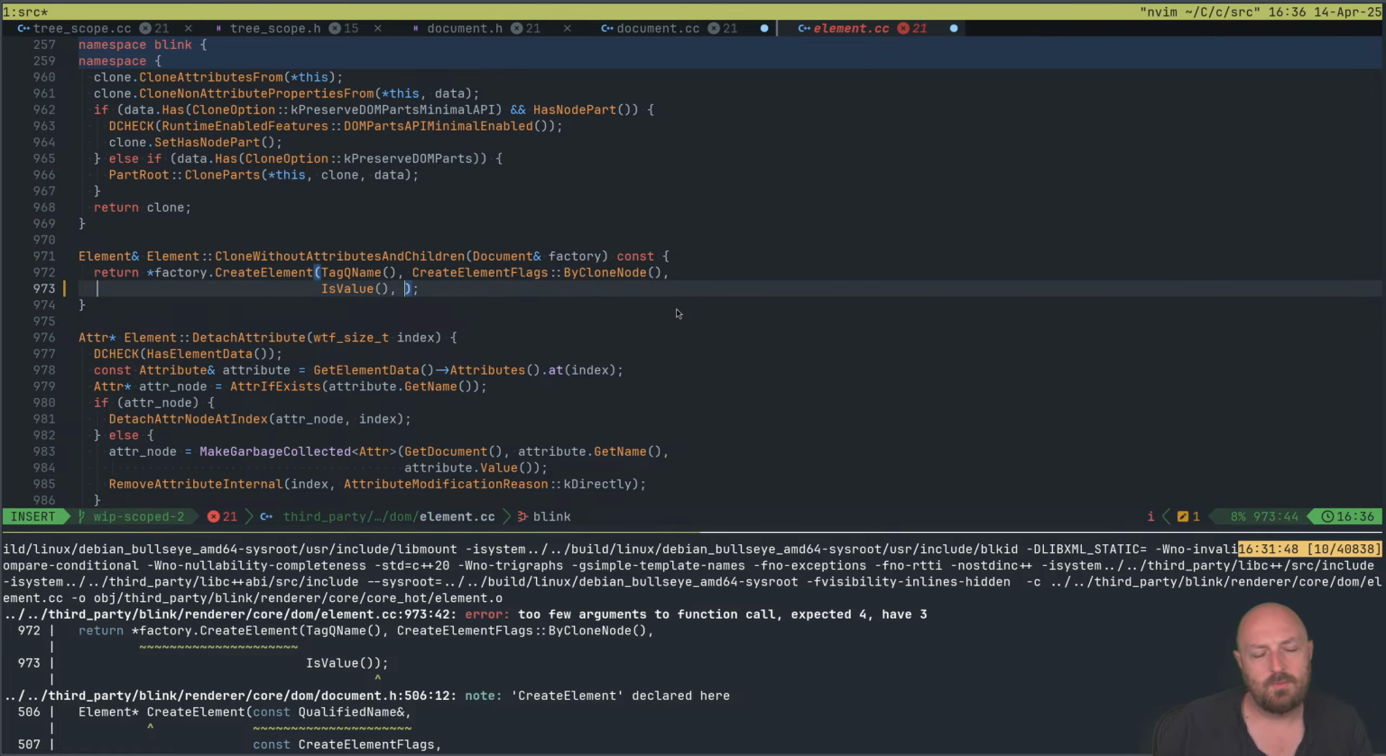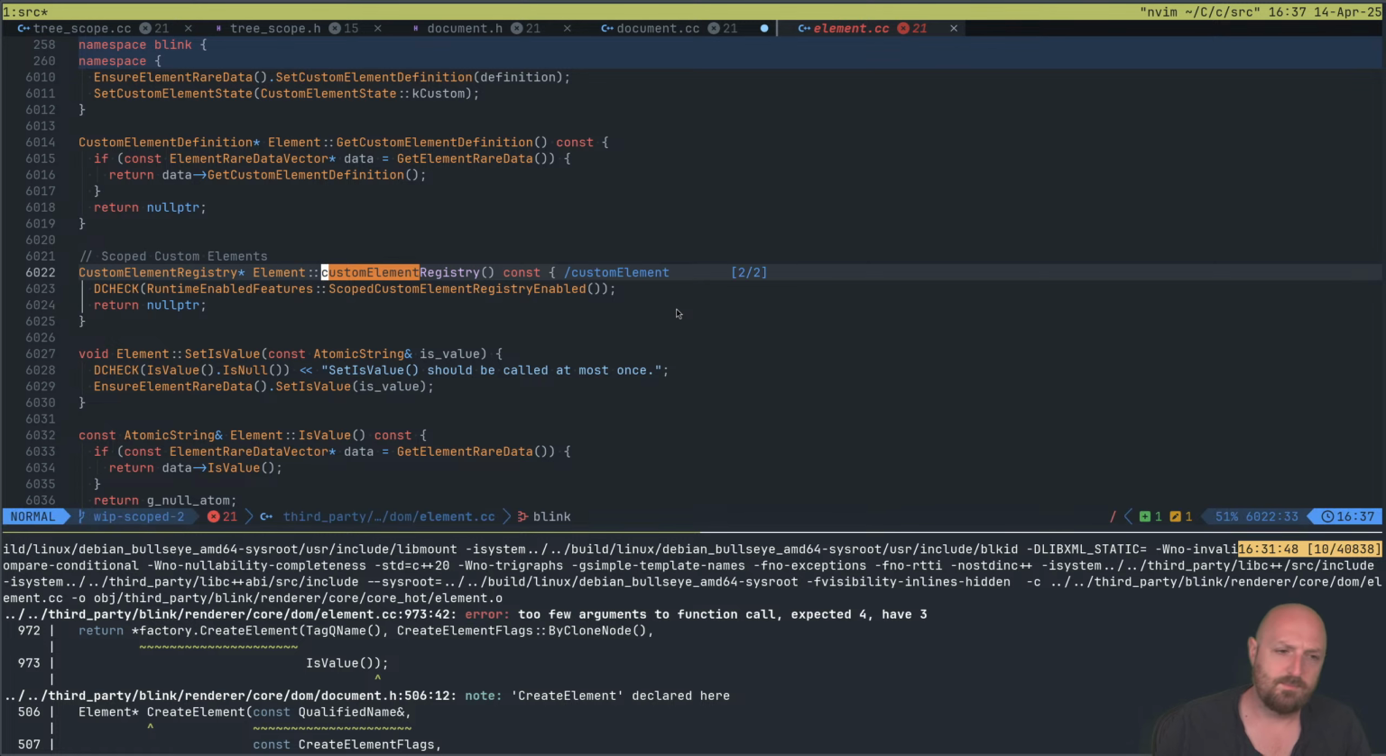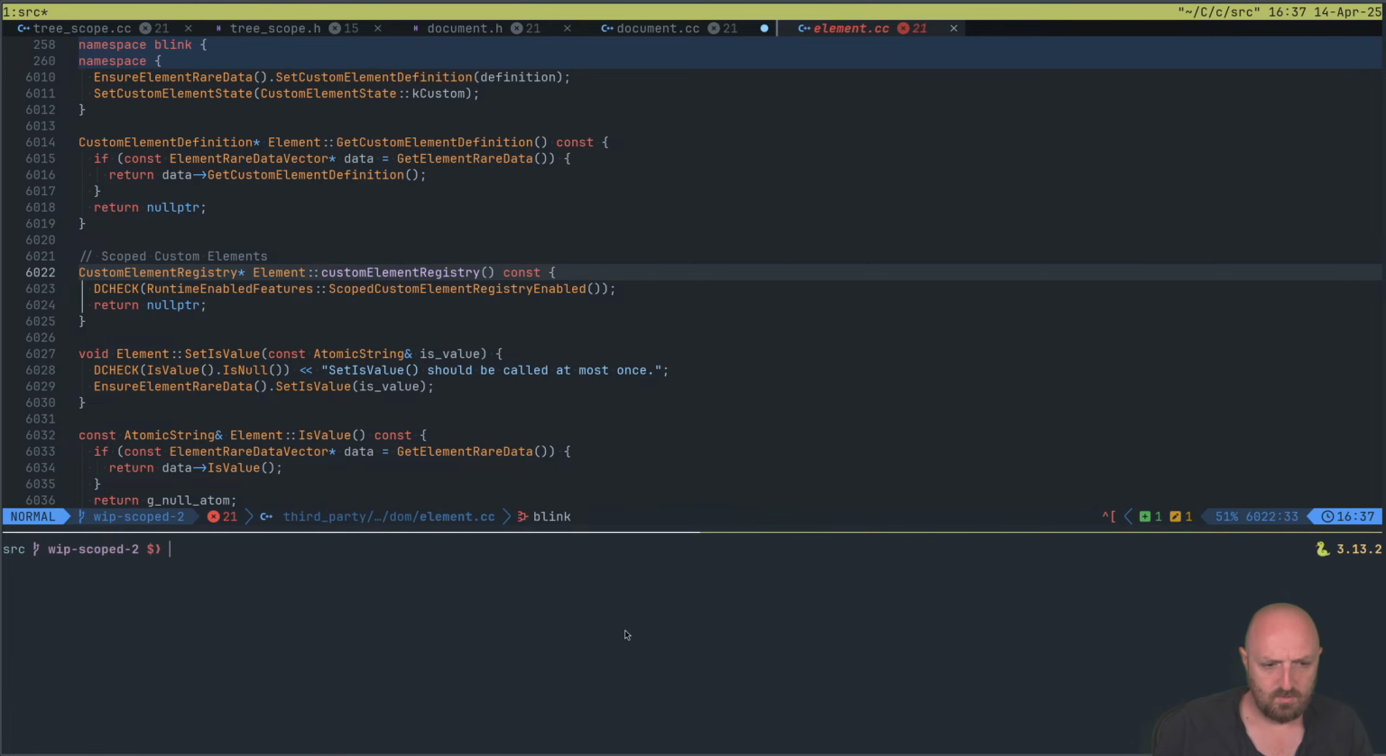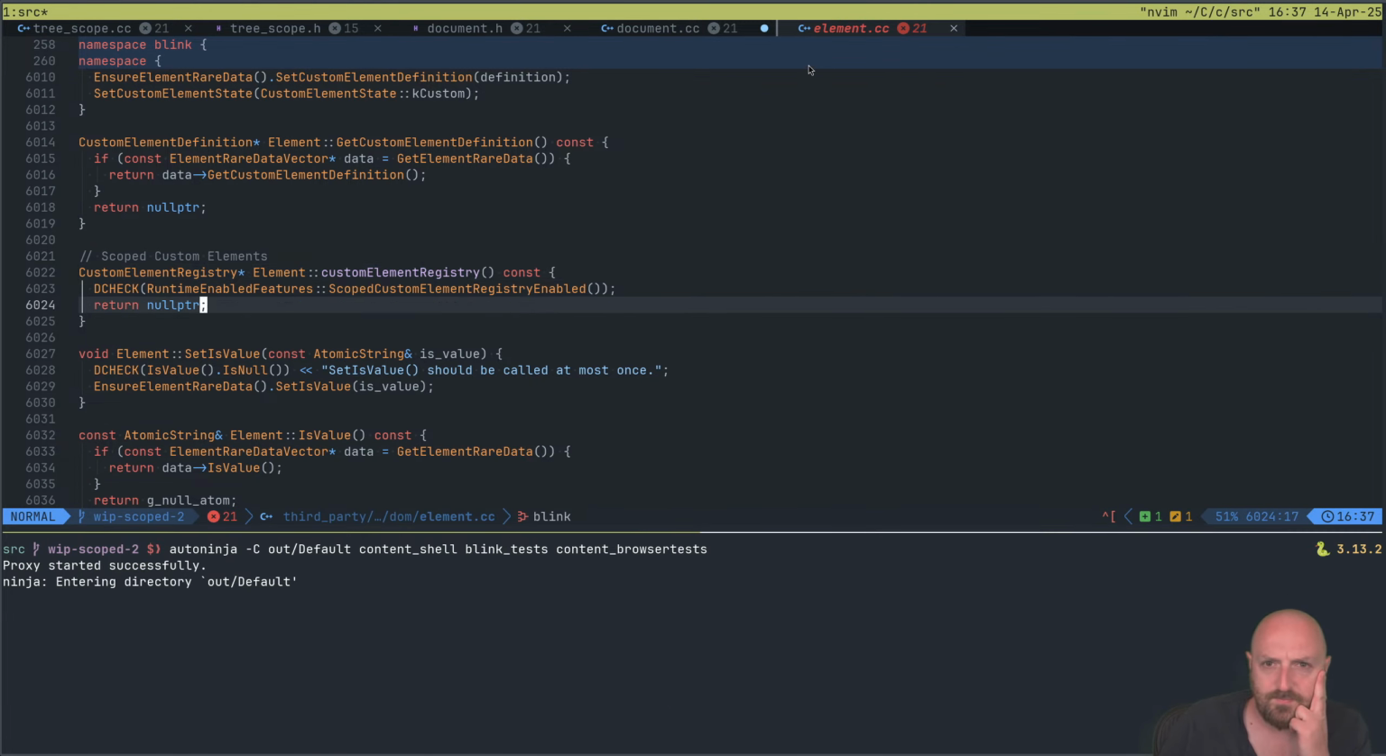Yeah, we ran into this before actually. The is value clone, and then so the registry is going to be custom element registry, right? That's on. Yeah. Cool. That's that problem solved.